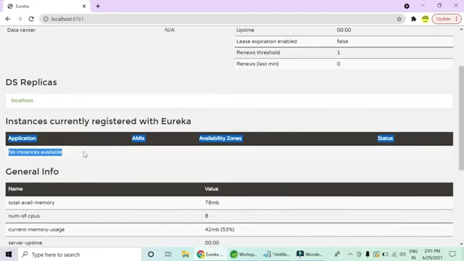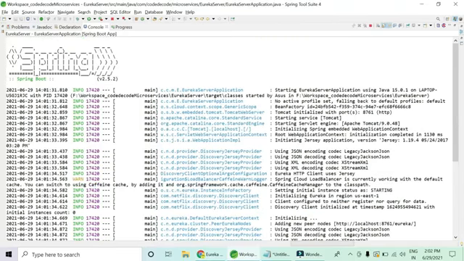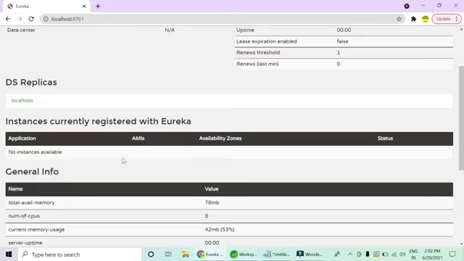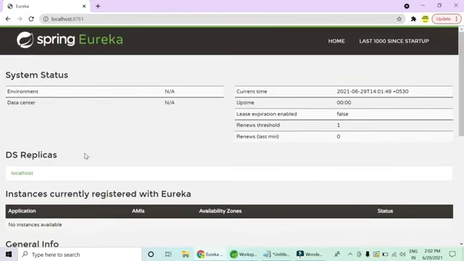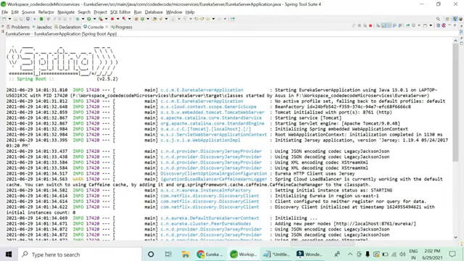Why does it say no instance available? Because we have not started any of the other consoles. The only working application here is the Eureka server, and hence it says no instance available right now. So this is nothing but a Eureka dashboard where you can see which application is running and what is the URL on which it is running right now.